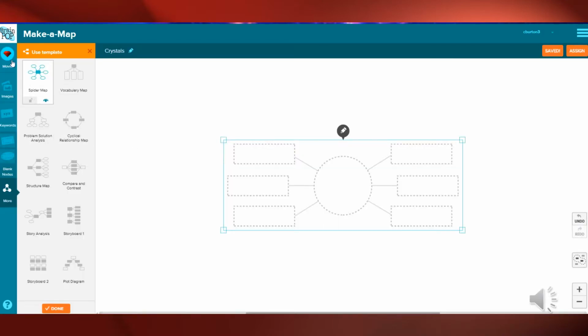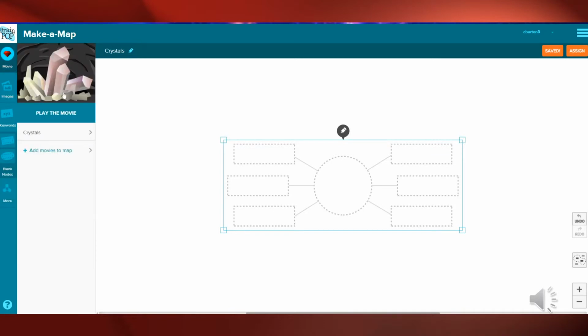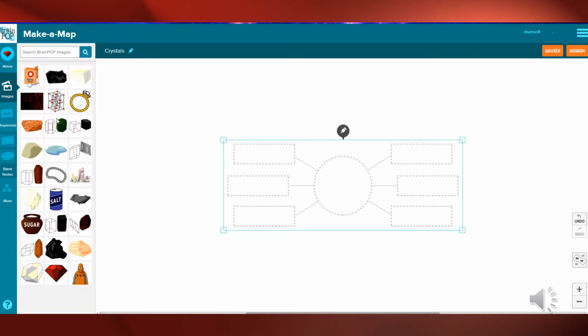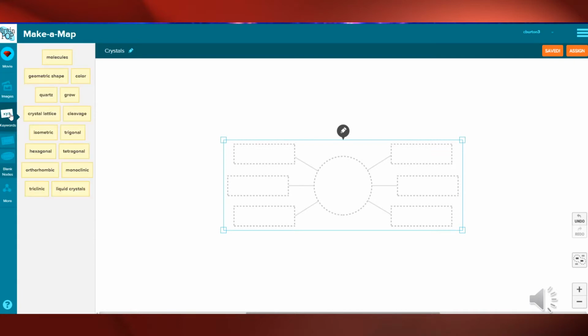From there, over on the side, it'll take you back to the main movie, so you can pull information from it if you need to refer to it. There are images that you can use to put in here. And you've got keywords for the students. So let's just throw something in.